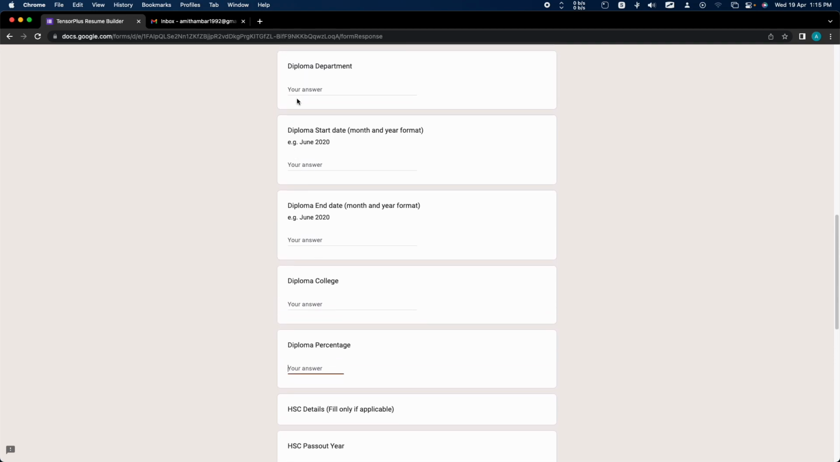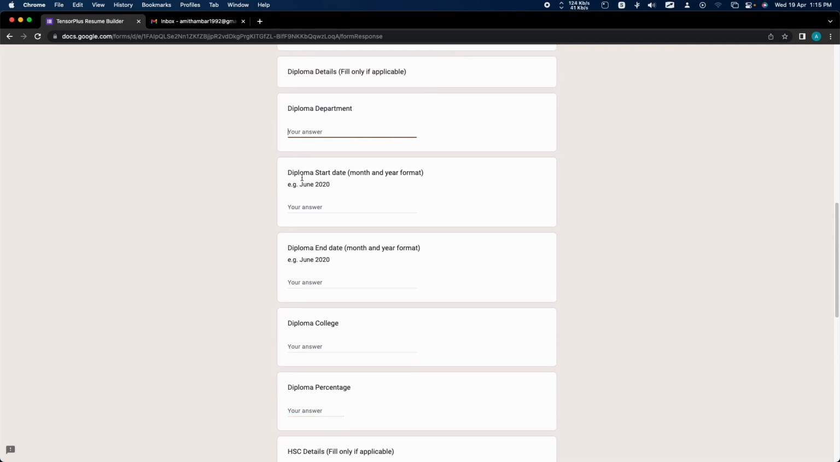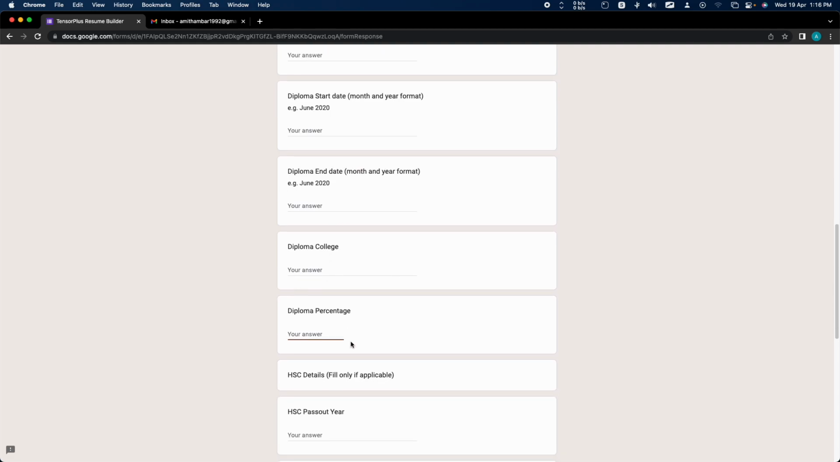All these things are actually optional. If you want, you can add, otherwise you can skip. But if you have completed diploma, please add department, start date, end date, and diploma college. Percentage is your choice.